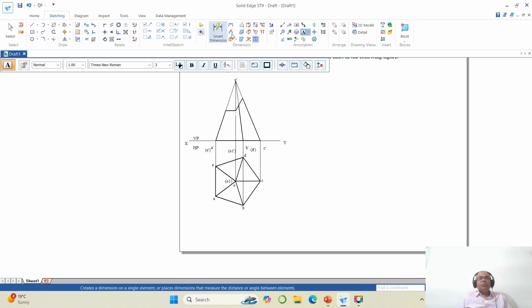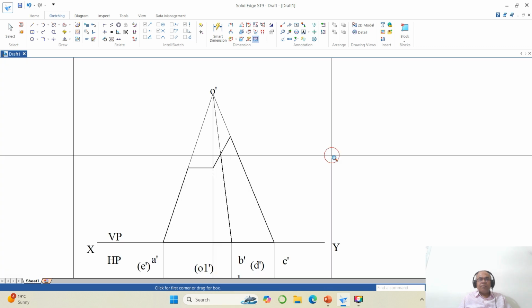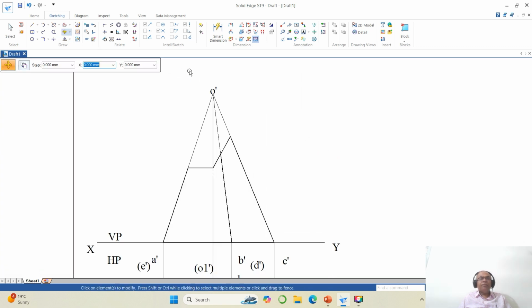Now you go to the front view now. So go to zoom window. Okay, then go to move, select O dash, then you have X, VP, HP, A dash, you have E dash, O1 dash, B dash, D dash, C dash, 1.